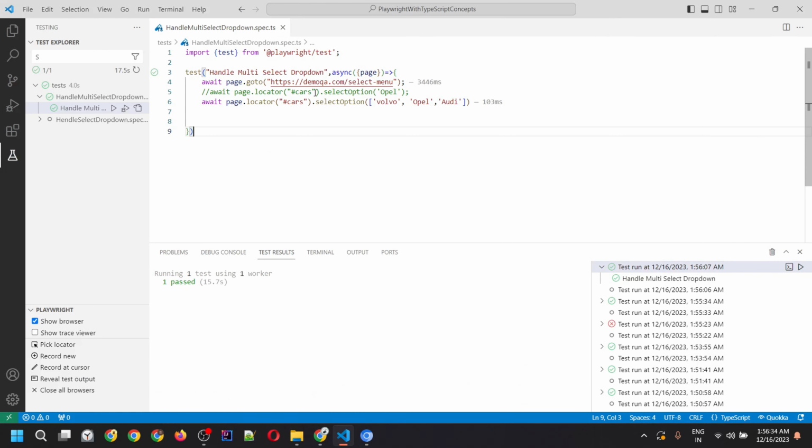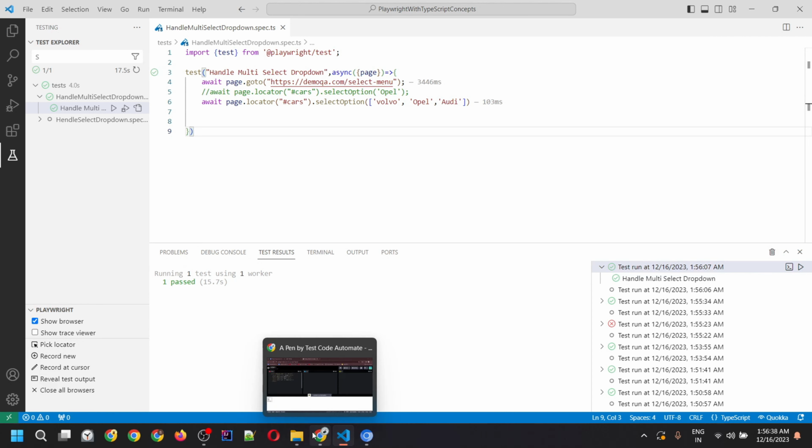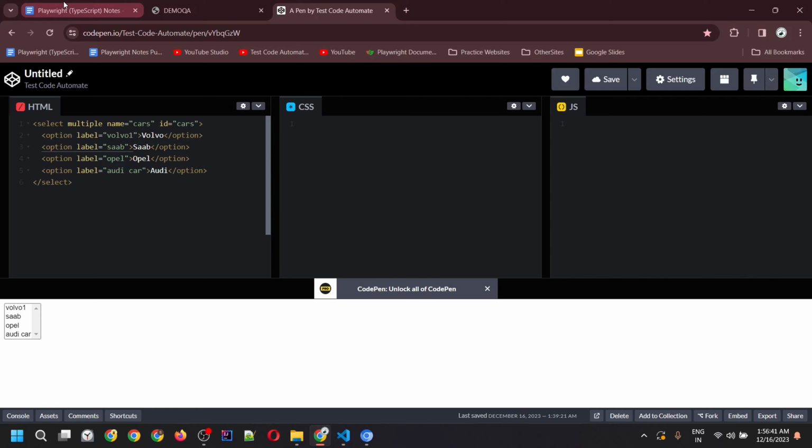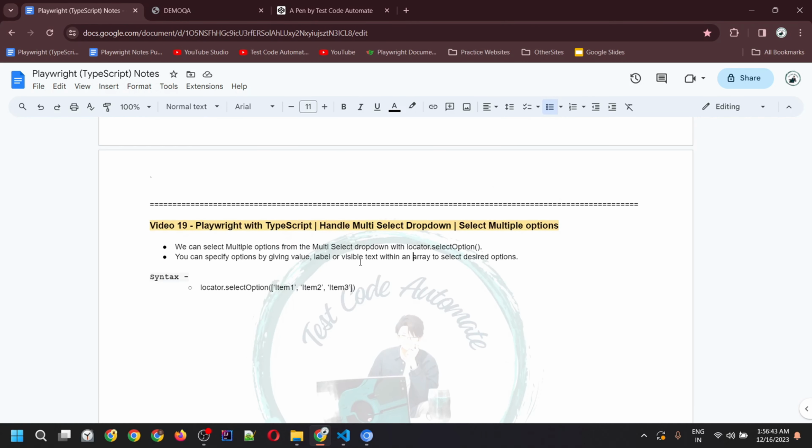So that's it for this particular video. Let me give you the quick recap. Here we have seen that we can select the multiple select dropdown using that same method, locator.selectOption, and you can select the multiple options by giving the value, label, or the visible text. And the syntax would be like this: locator.selectOption, and then inside it we need to pass the array, and under the array you would be able to give the multiple strings which you want to select.